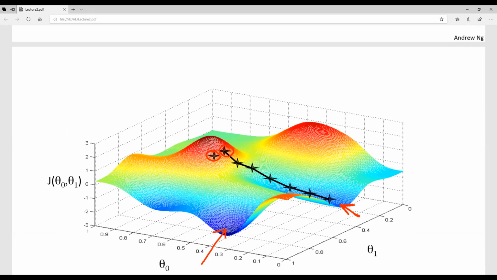So that's why, depending upon where you start, you can arrive at different minimum values, and this is the concept of local minima and global minima. You know the terms local minima and global minima. Okay, so I think this would be clear now for you.